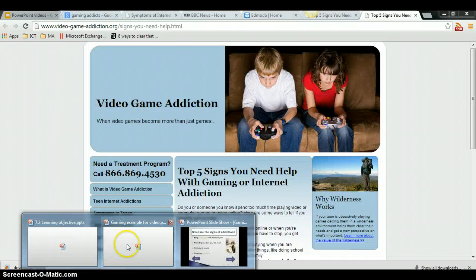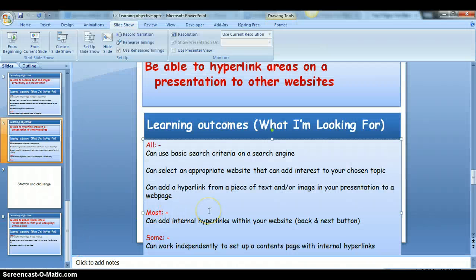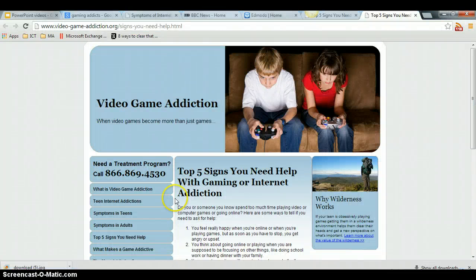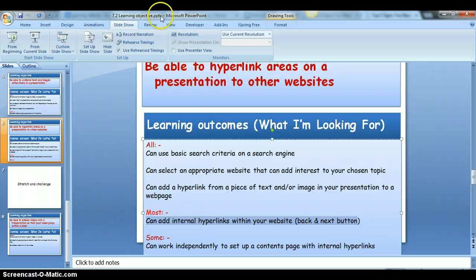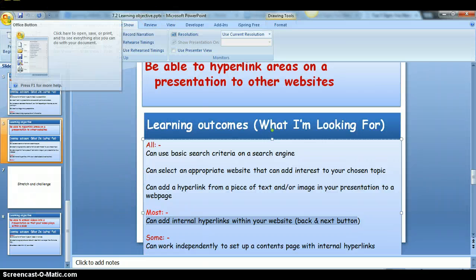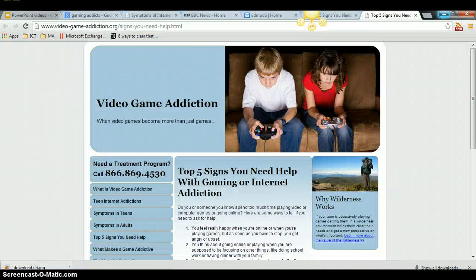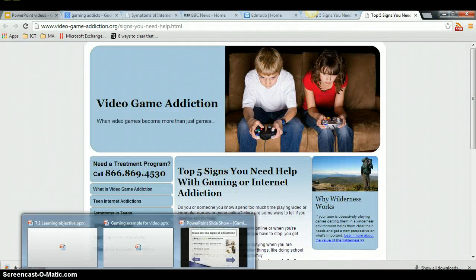Now let's just recap to see from our learning objectives what we said we were going to do next. Okay, so we said most can add internal hyperlinks within your website. So this is the back and next button. Okay, so I'm going to go back to my other presentation, which is here.